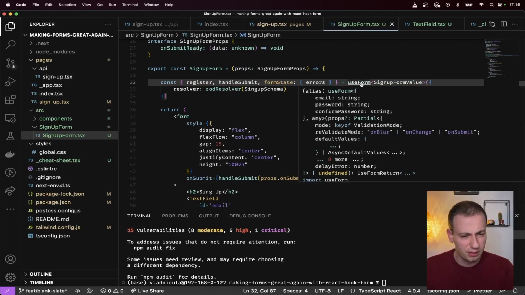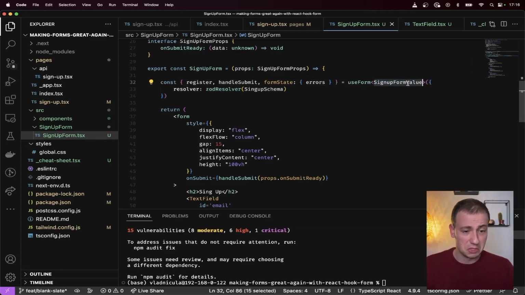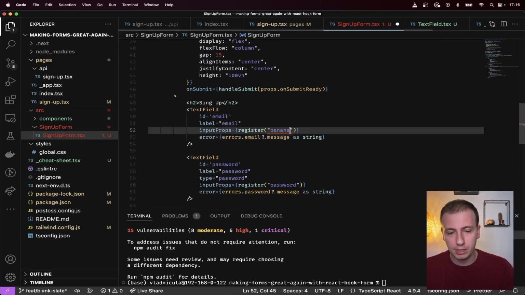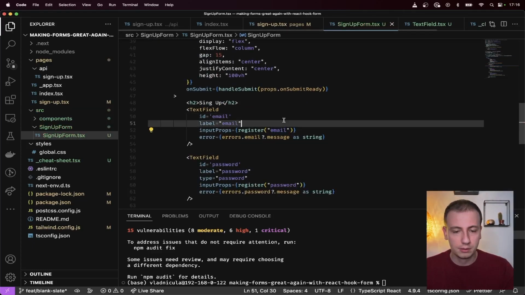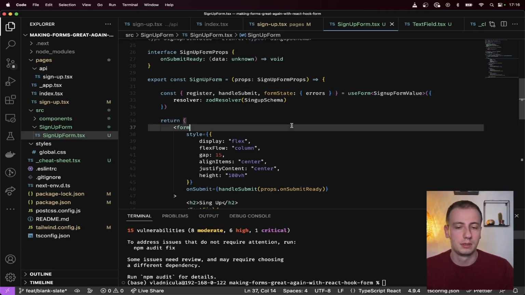And I can take this type and pass it over to this optional area of the use form. So this, I think this is called the generic, correct me if I'm wrong. An optional generic, I'm not sure. So I can send that over, and now I am no longer able to say bananas here. It will only allow register to be called with email, password, and confirm password, which is quite nice.